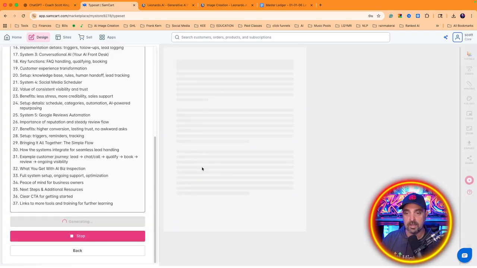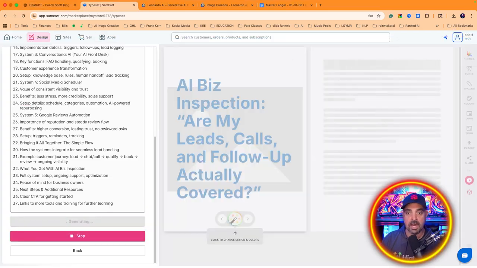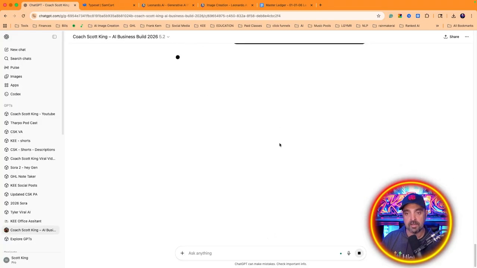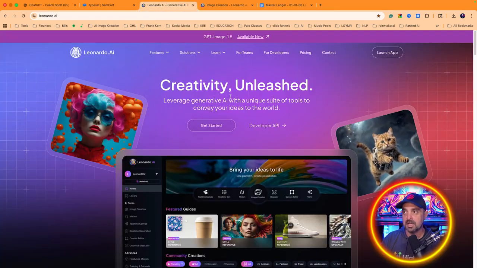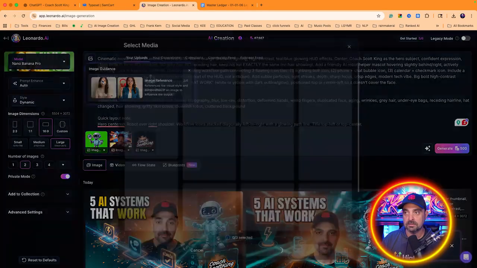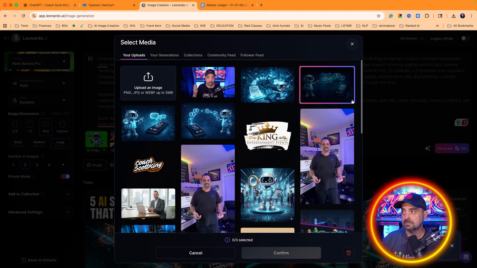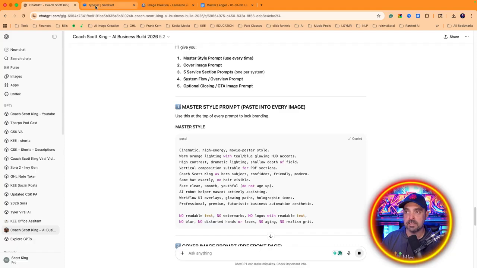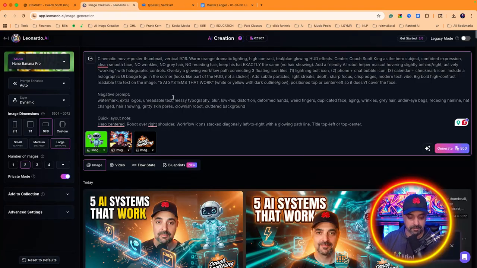So now that I pasted it into app.samcart.com, I can go ahead and hit generate. And now it's going to go and create my PDF for me. Since it's doing that, I'm going to have it create me some image prompts. And while it's generating image prompts, I'm going to load up Leonardo AI to do my images. And then the images that I want have already been selected. And you can see I have my mascot, my logo, and then my image over here. And then now it's going to generate prompts for me.